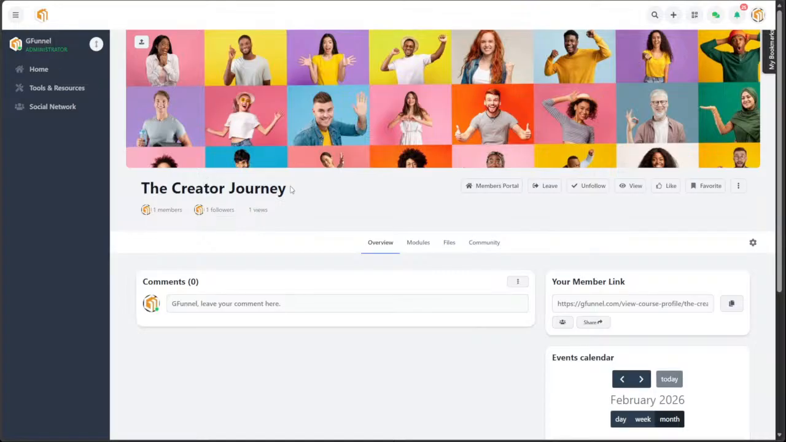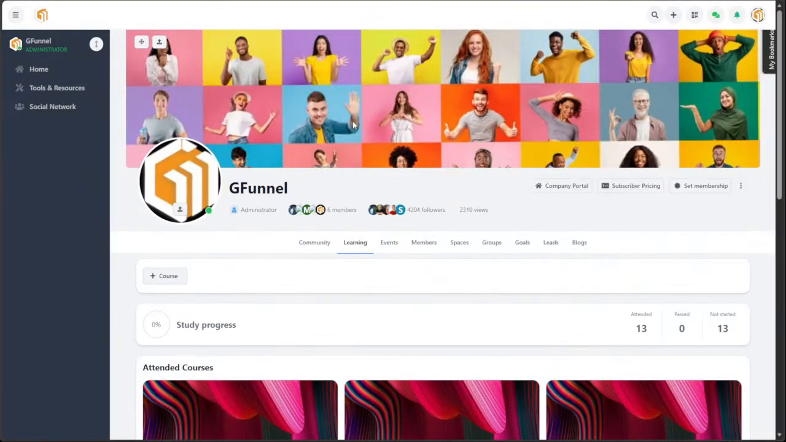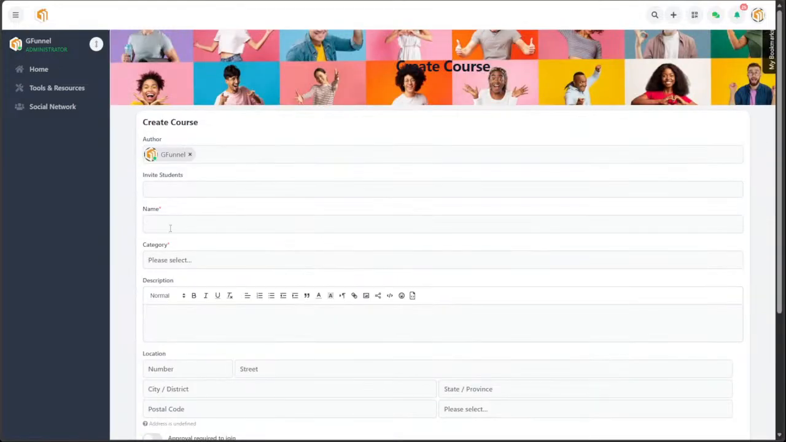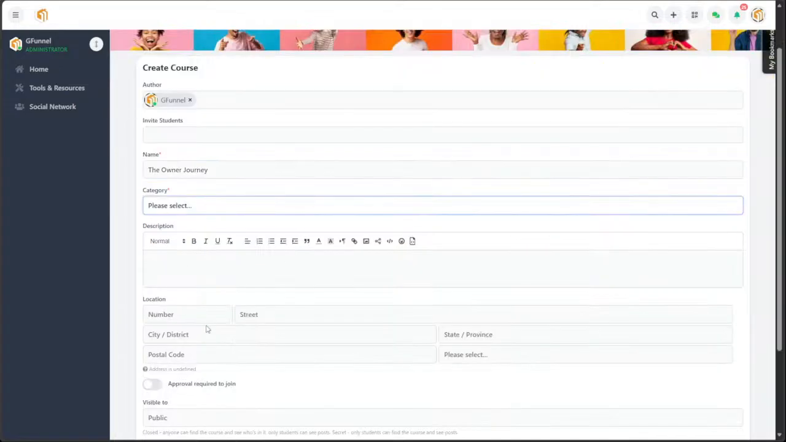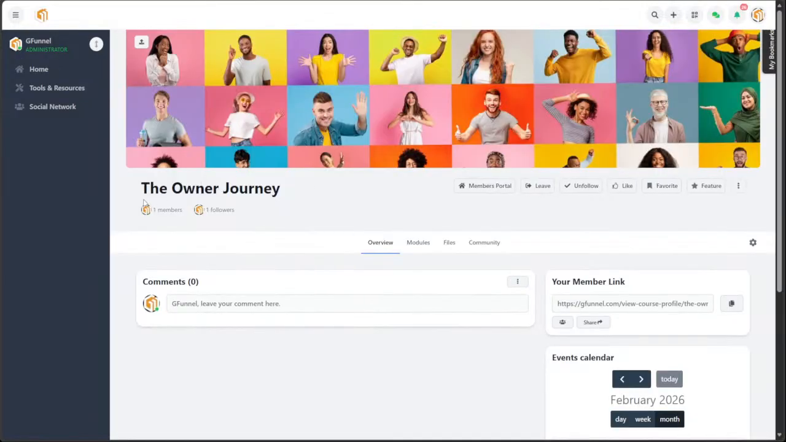So let's do the same thing. So we have the creator's journey, right? So we just need 3 of them so people can see what 3 we have, right? Create. Let's call the owner, the creator journey, the owner journey, right? Same thing, start a business. They could be in any function of their business, okay? Now there's one for the owner journey, okay? I'll just do the exact same thing.